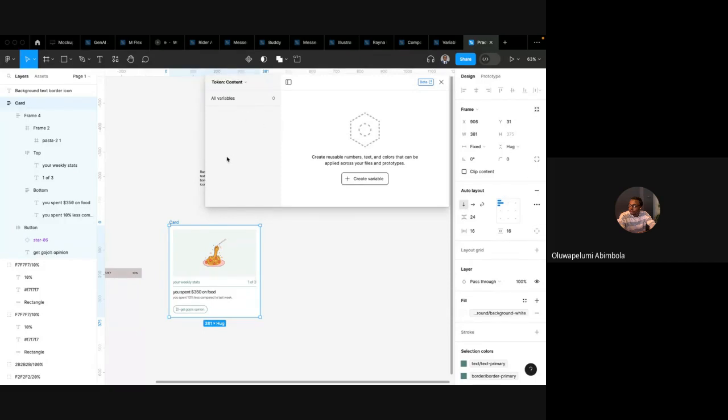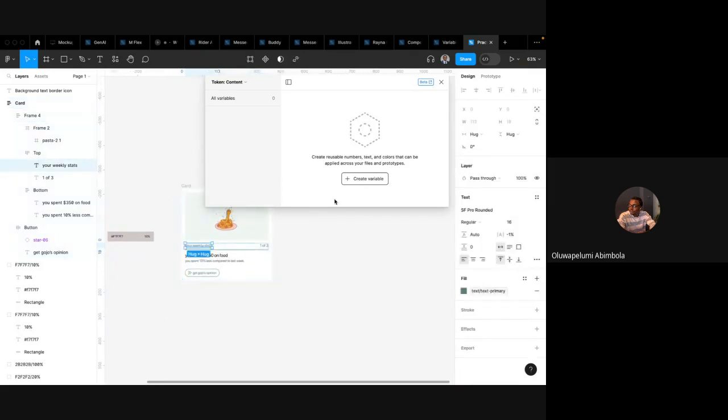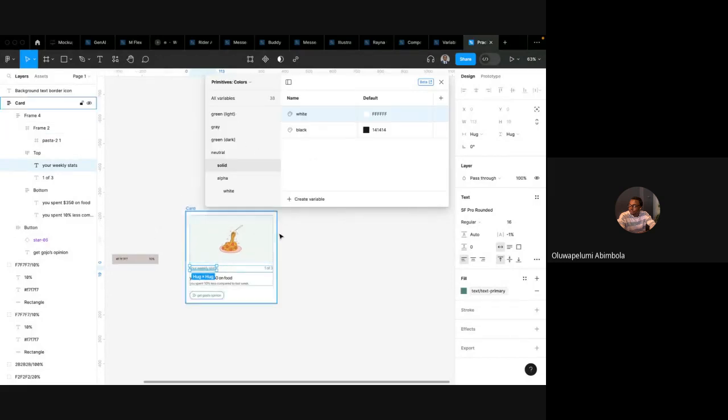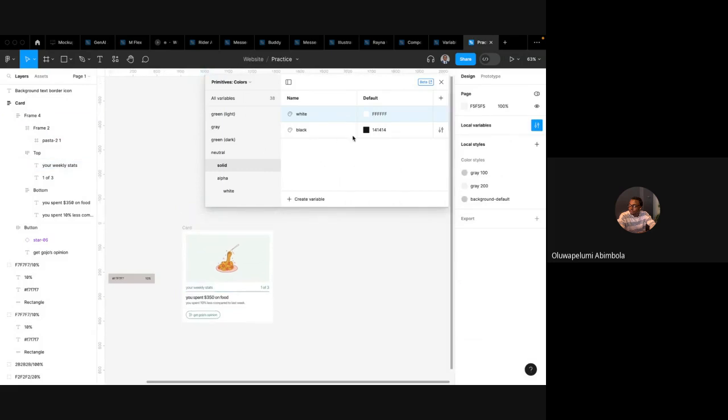So we're going to create a token for our content. Before we even go far, let's stay on these guys here. Let's go back to colors.